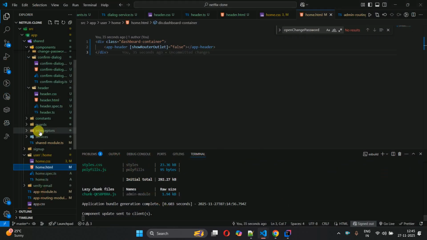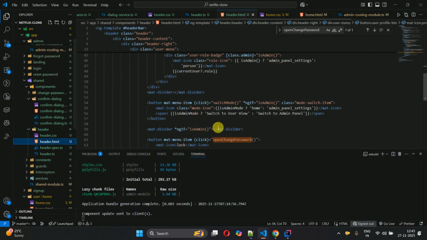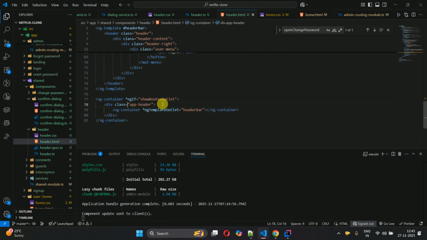Yeah, so basically I think we did not write the complete code related to the header. So let's complete that first. If I go over here, right, we did not complete this. If our router outlet is set to true, then we are going to show this one. If it is false, then we have not written the code, so that's why it's showing as blank. So let's complete the code first over here.